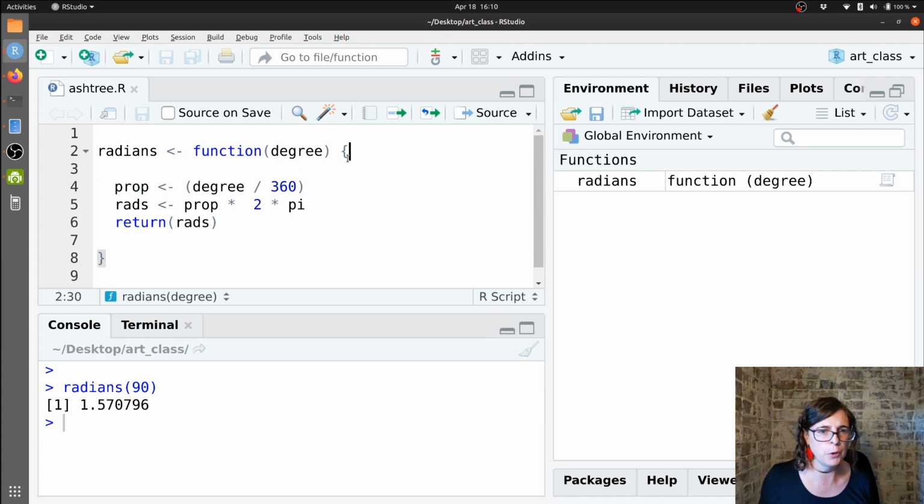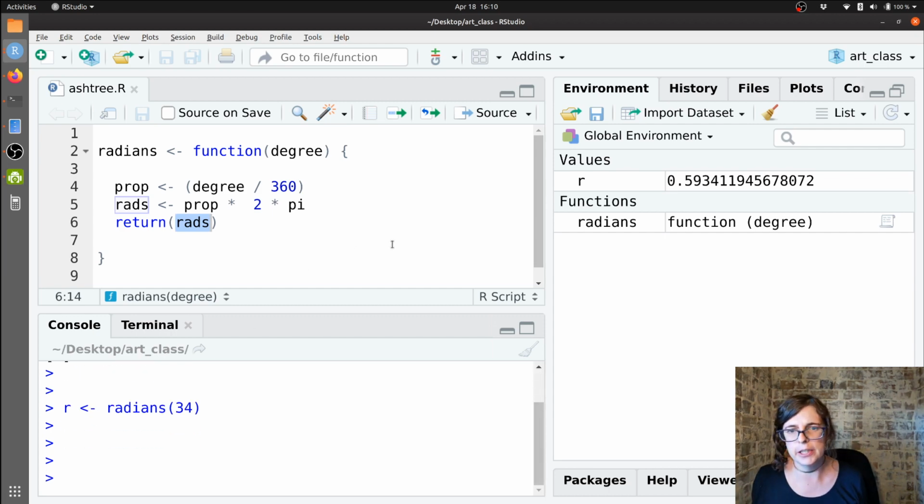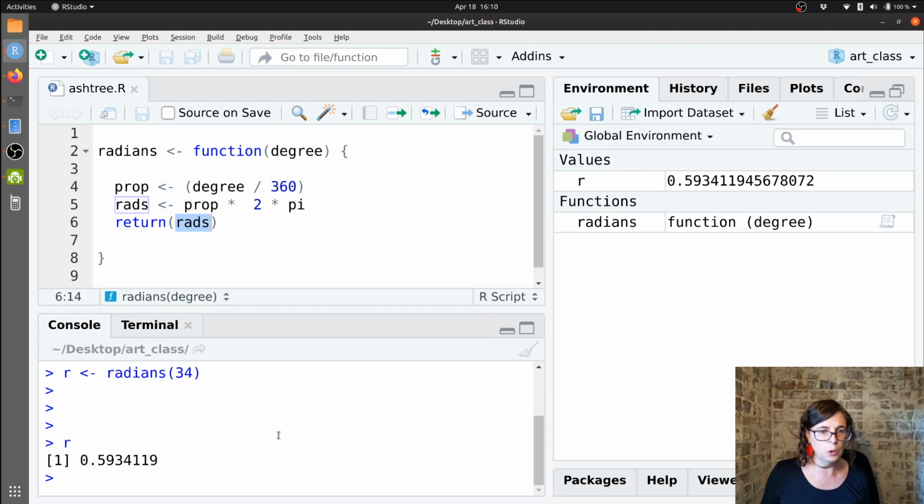So all this stuff is on the inside. Whatever this is gets returned to the user. So if I go R is radians 34, now you can see we've created a new variable in the workspace. And it's called R, it's not called rads.